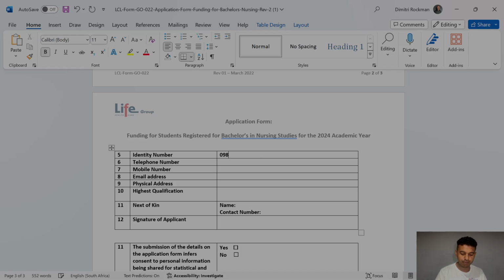ID number, we're going to just put any 13 digits on here. Telephone number, same. Mobile number, we're going to do the same thing. And then email address, we're just going to say laratosizwe@gmail.com. Your physical address, Freedom Street, Cape Town.